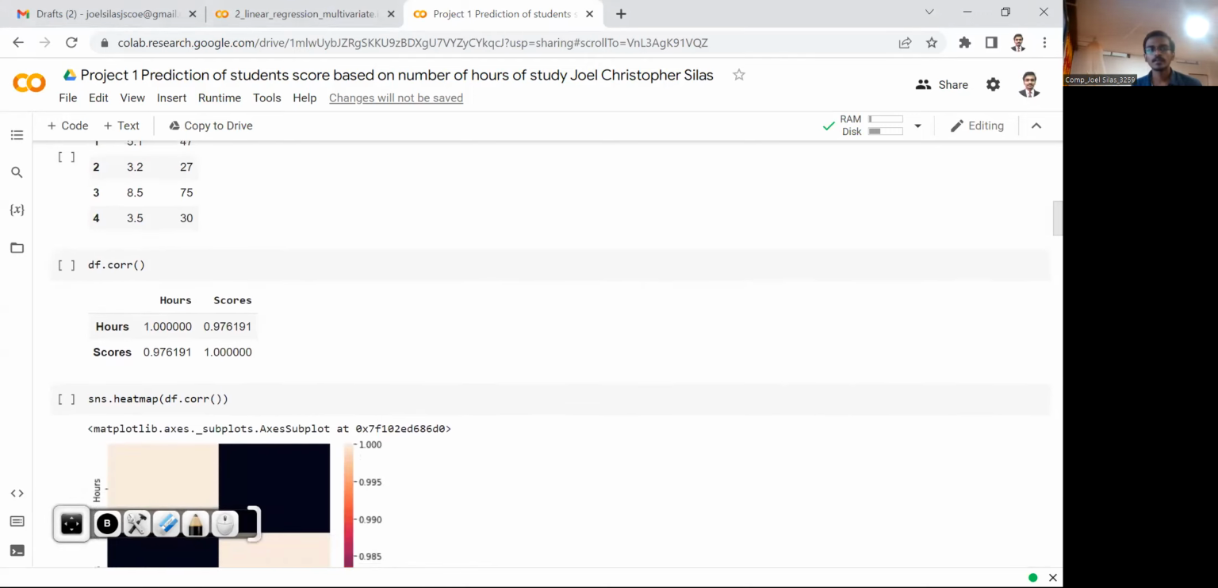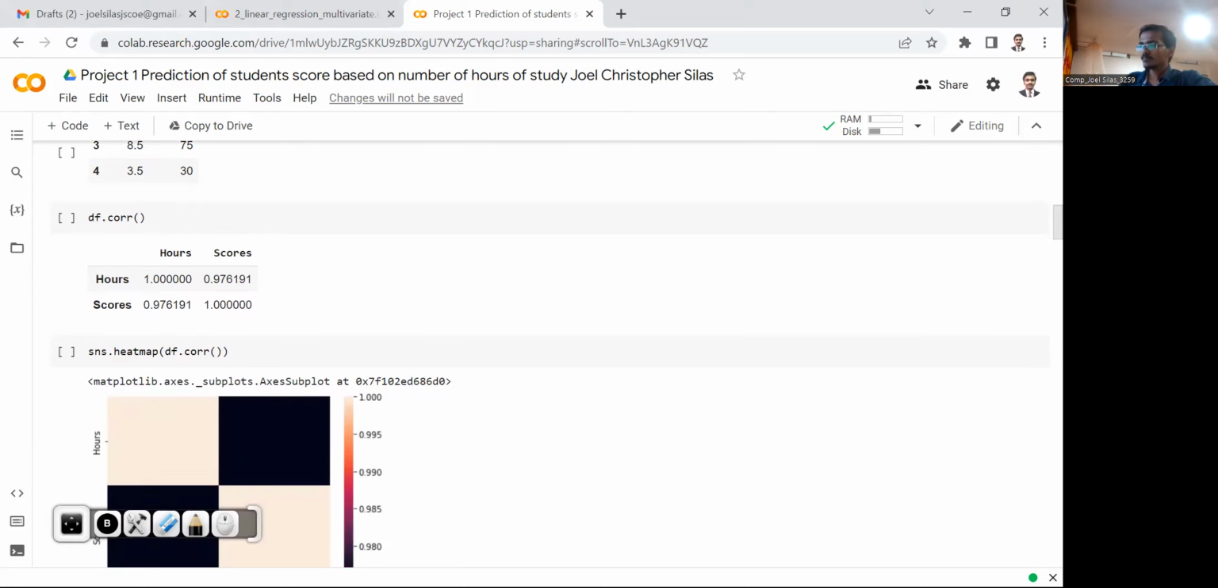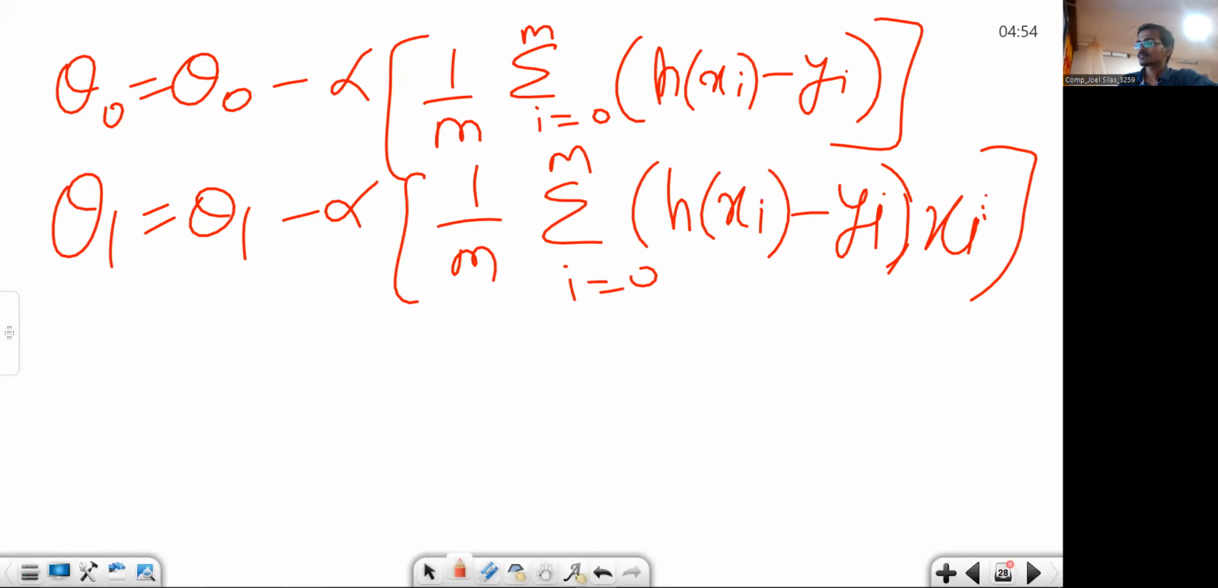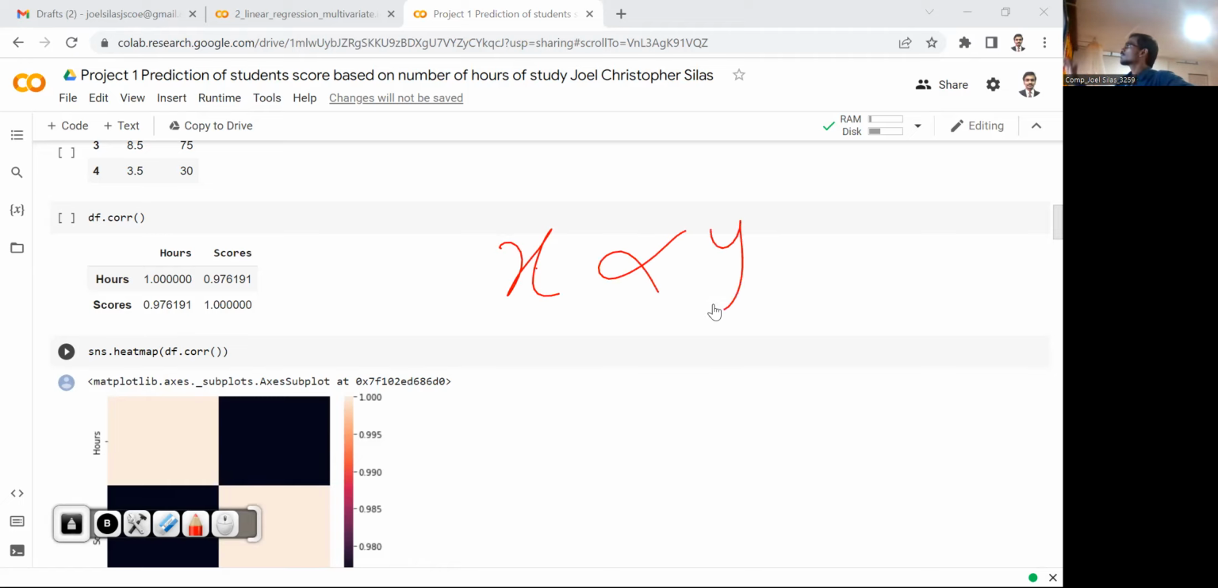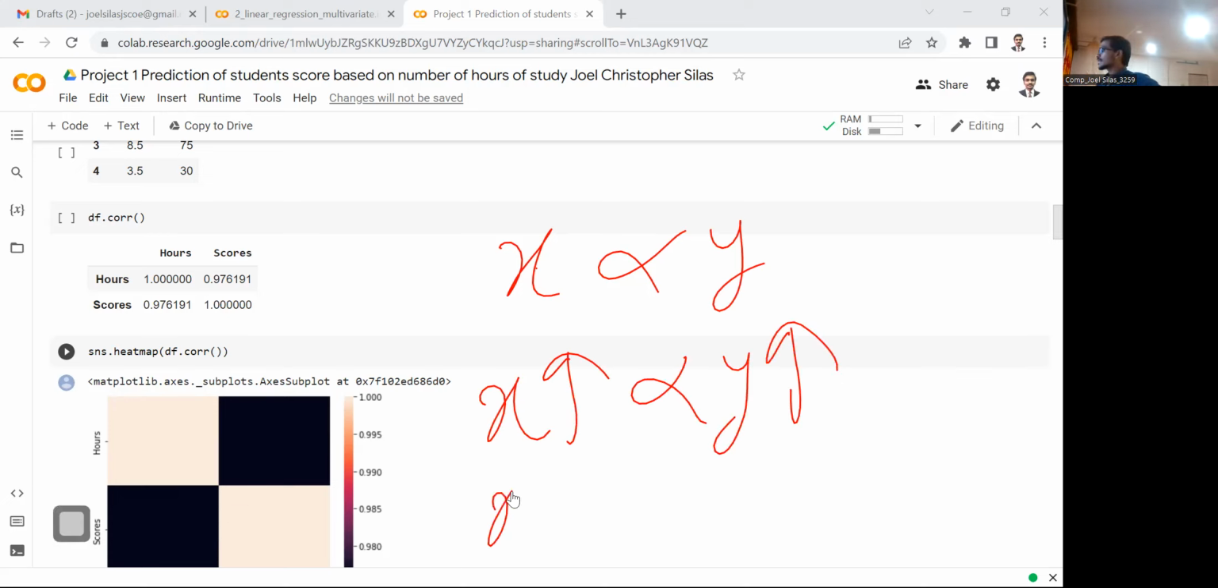Now, if you want to know the correlation between the hours and scores, that means you want to find out whether, given X, what is the relation with Y? Means if you increase X, is Y also increasing at the same rate? Or if you decrease X, is Y decreasing at a smaller rate? So such things, correlation can be identified.